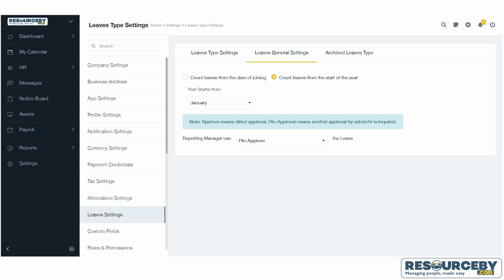Now let's read that important blue information banner. It says, note, approve means direct approval, pre-approval means another approval by admin/HR is required. This explains the approval workflow. Pay attention to this because it affects how leave requests flow through your organization. Below that, you'll see Reporting Manager can with a drop-down set to pre-approve. This is crucial for your approval process.